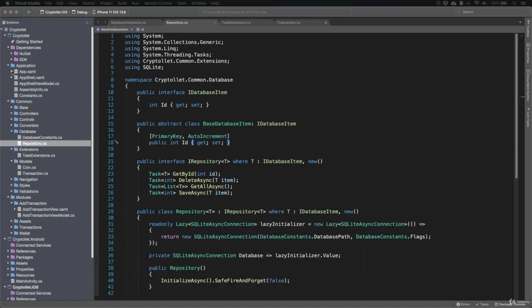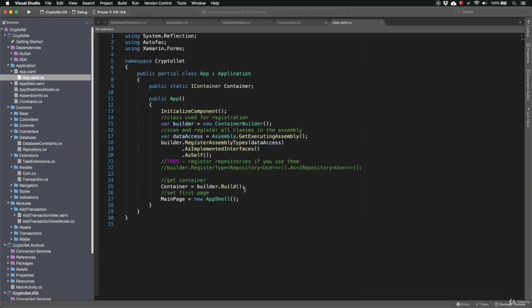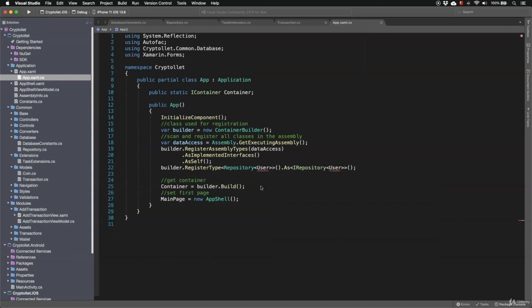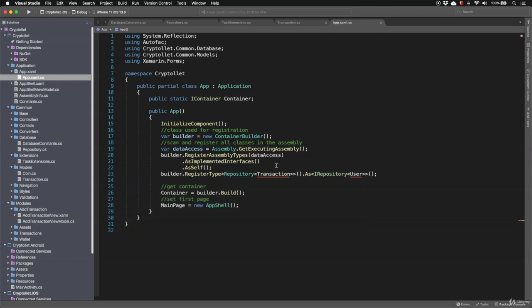Next, we need to register the generic repository. So here is an example of how to register a repository. We need to resolve the repository class, and here instead of user I will type transaction, resolve that, and we are good to go.